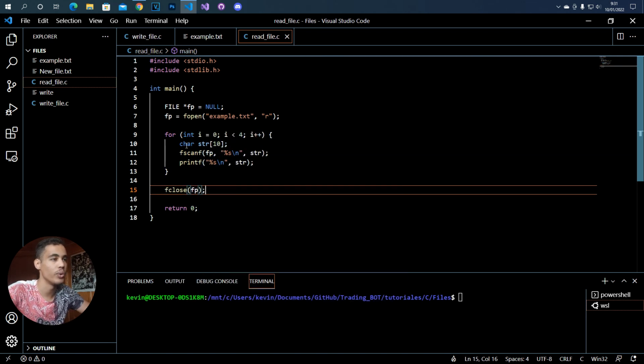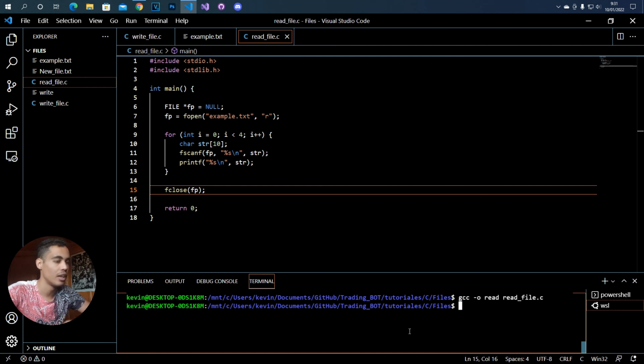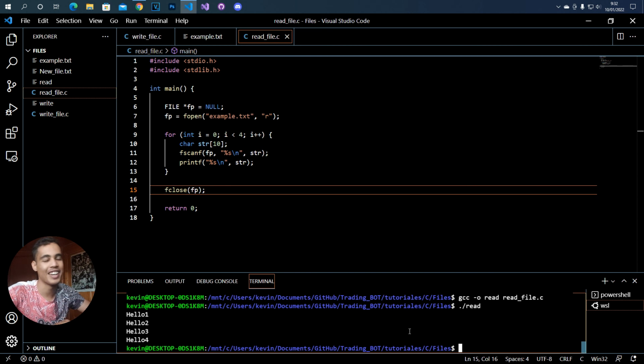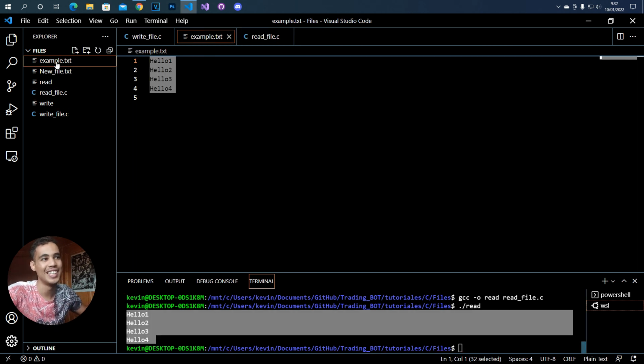We close it in this way, and now the next thing is to compile. So for that we are going to do gcc -o. We are going to call this readfile, and we execute. And as you can see here, we have the strings of the file. And that's how you read, and that's how also you write into a file.